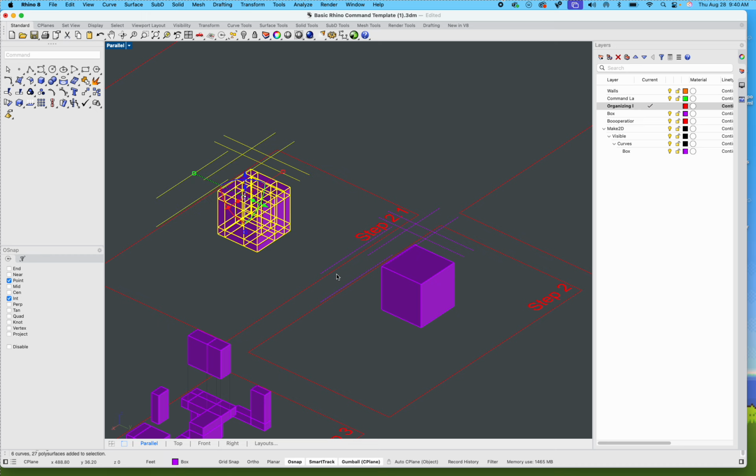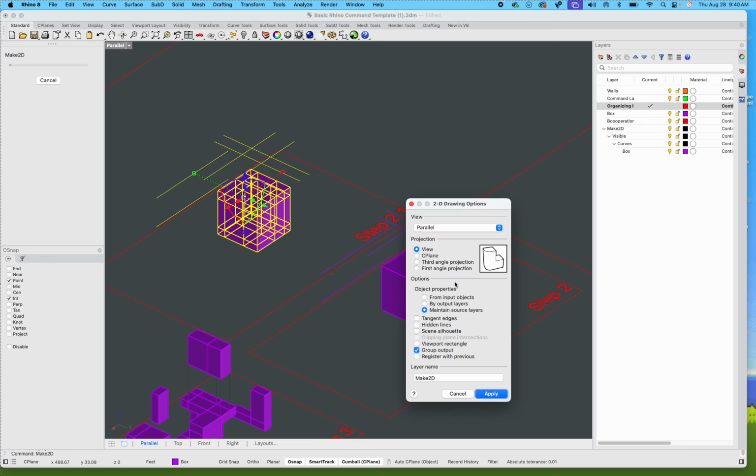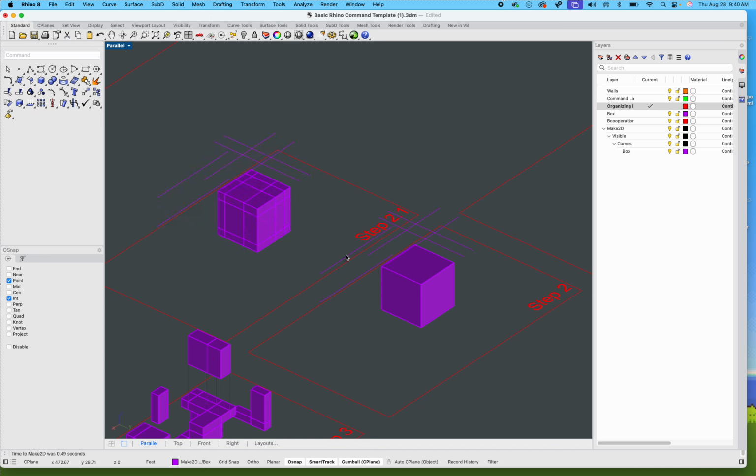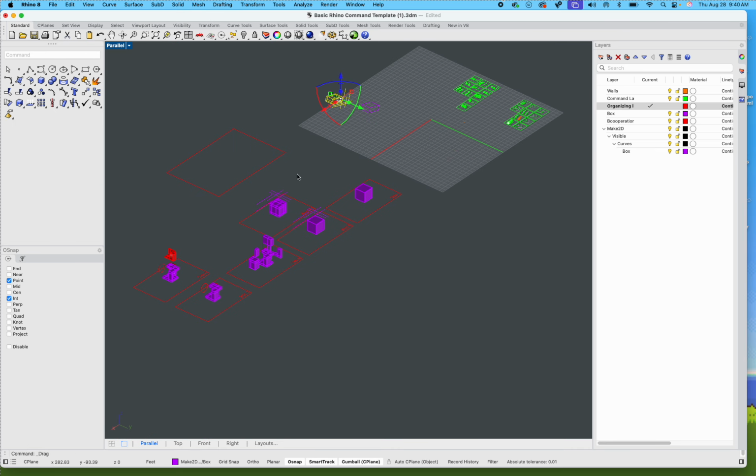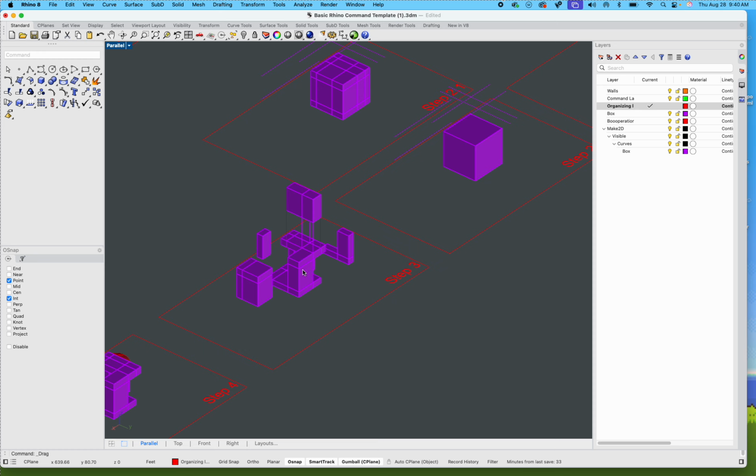So I'm going to take that whole piece and make 2D. Awesome. It's maintained my exact settings. I'm going to hit apply. It's going to take a little bit longer because there's more stuff there. But there's step number 2. Awesome. Let's go on to step number 3.